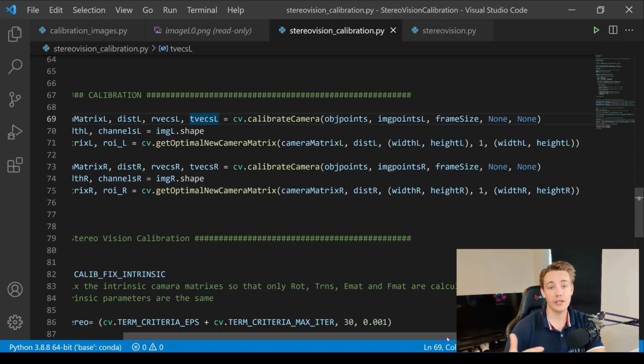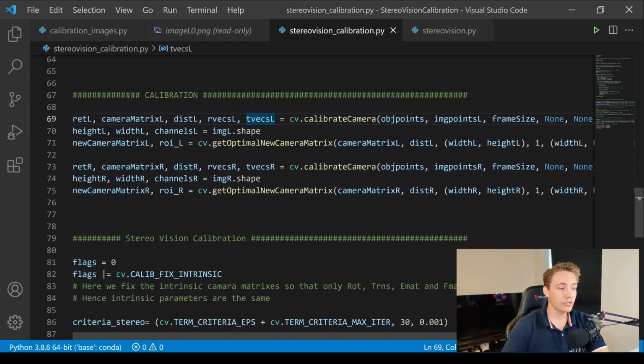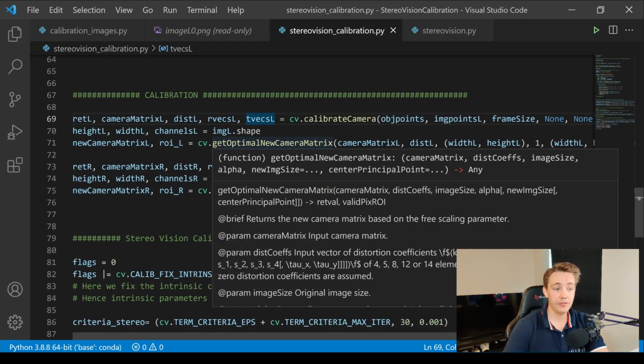So we only want to get the extrinsic parameters instead of the intrinsic parameters when you're calibrating your camera. So now we're just going to take the shape of our image because we're going to use that to generate a new camera matrix, which is the optimal camera matrix. And we just use the built-in method again from OpenCV.